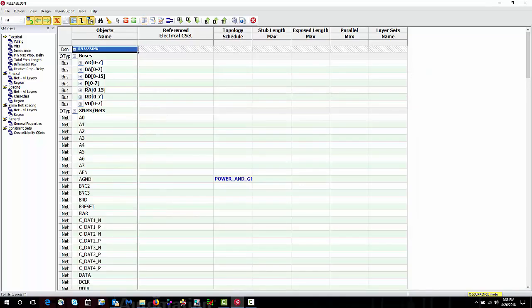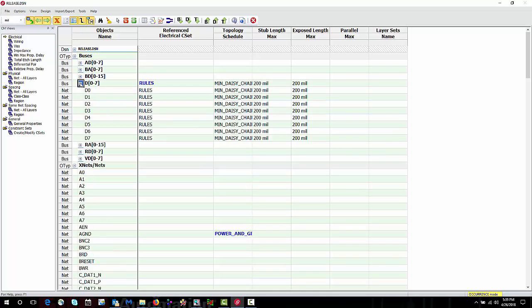I'm going to add that rule set to one of my buses here. So I'm going to select my rules, and you'll notice that if I add it at the bus level, it is actually inherited by every net, or every bit of that bus.